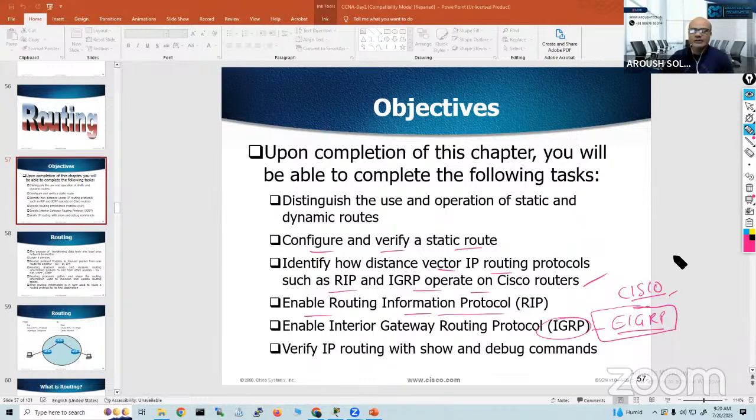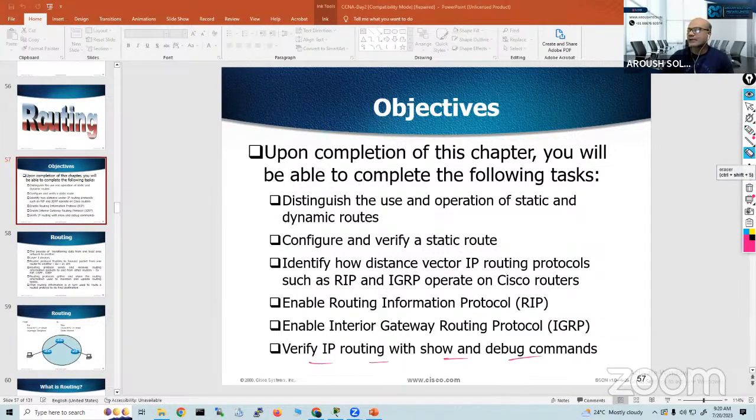Now it is open source, because earlier when you wanted to configure EIGRP, we could configure it only for Cisco devices. Now we can configure EIGRP on non-Cisco devices also. Then verify IP routing and show the debugging commands. So it's simple, right? He's talking about the main objective for today's session.